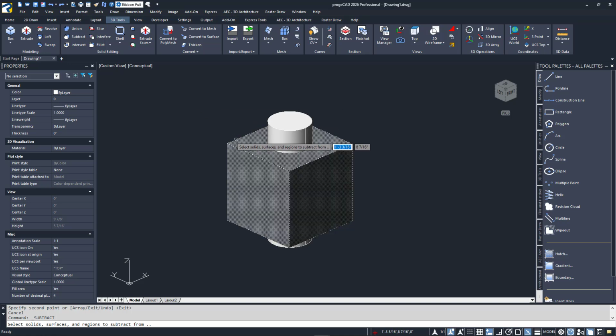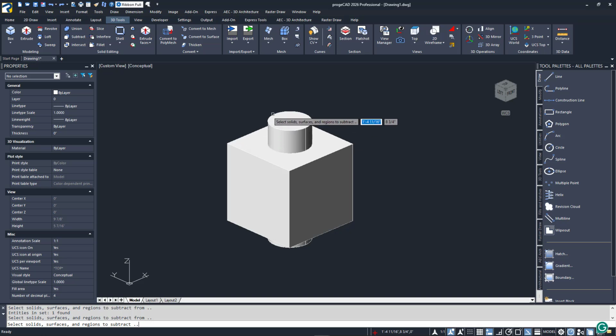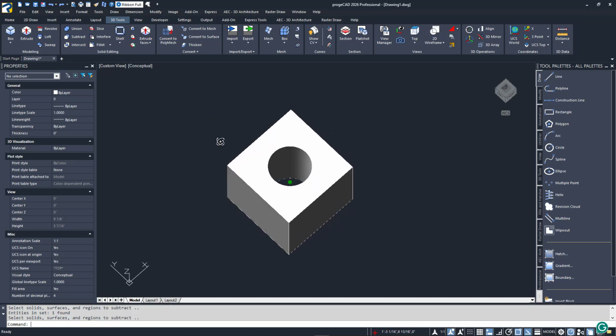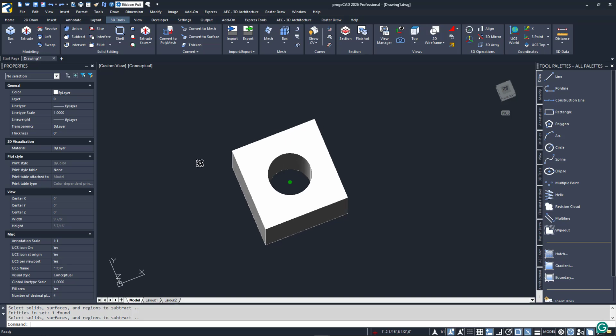Make note of the prompt, as it does matter which object gets selected first. It's asking for the object to subtract from. I'll select the box and press Enter to end selection. The prompt changes to ask for the object to subtract. I'll select the cylinder, press Enter, and my hole is created. I'll orbit around a bit to better show the newly created hole.